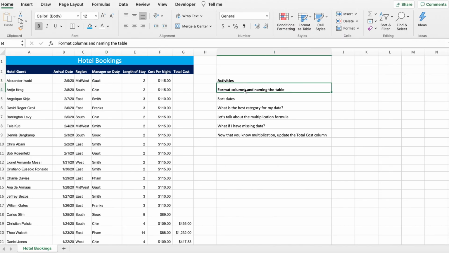All right, so we have completed activity number 1, which is formatting the columns and naming the table. So the next thing we want to do is sort dates. Now you might be saying, well, there's the most recent date here, so why don't we just leave it as is? If you were doing any kind of analysis, you probably want to flip this around.